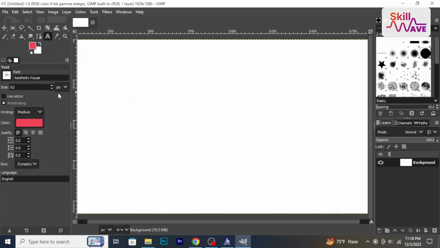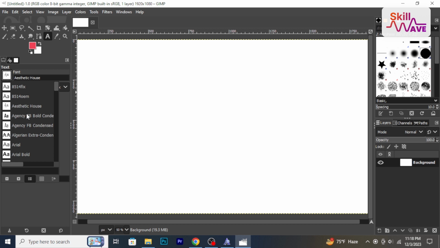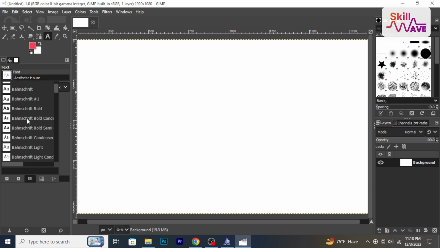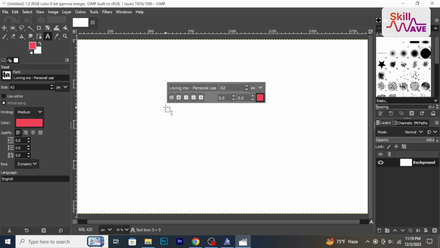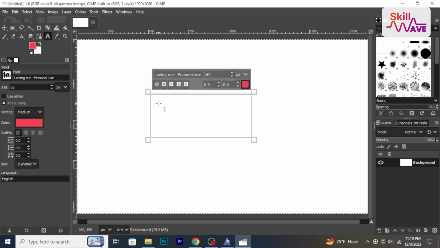Your newly installed fonts should now be available in the Text Tools Font Selection drop-down. To access the added fonts, click here and scroll down to find your added font. So that's how you add fonts to GIMP.